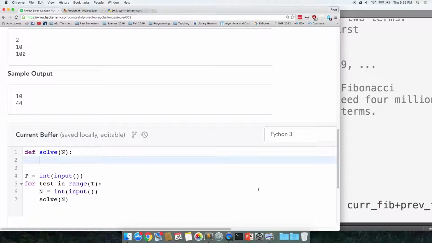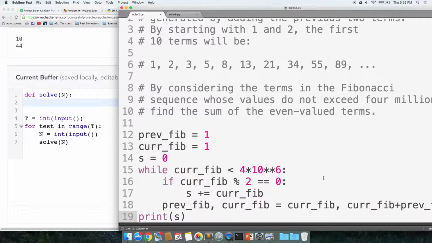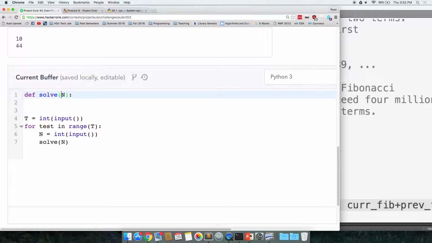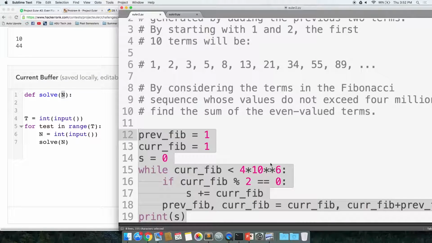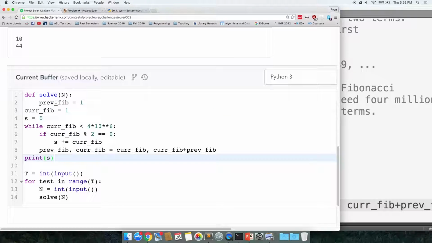All right. So what we can do is copy the code that we just made, but what changes will I have to make to my code? Well, instead of doing up to 4 million, I'm doing up to n instead. So what should I change about this? Well, it goes to n instead. So I'm going to copy and then paste it here.